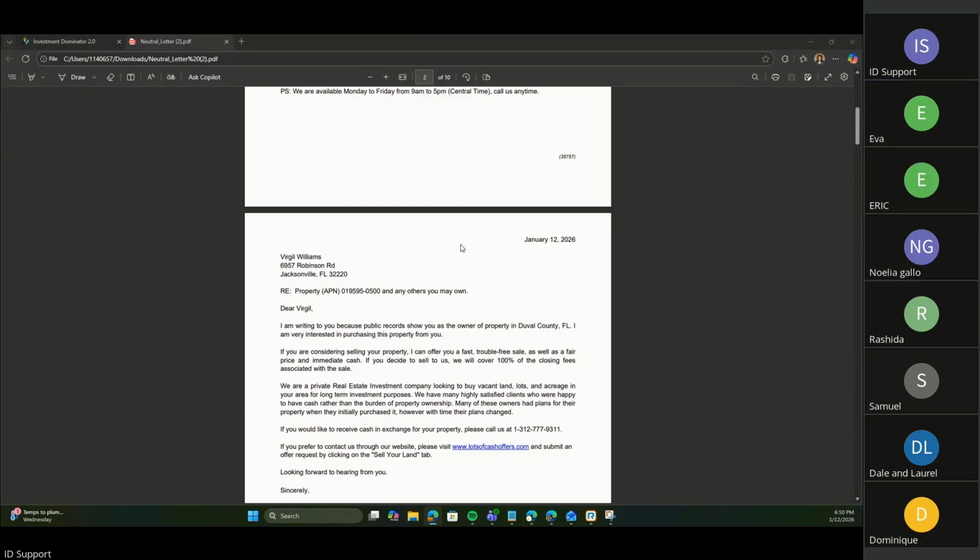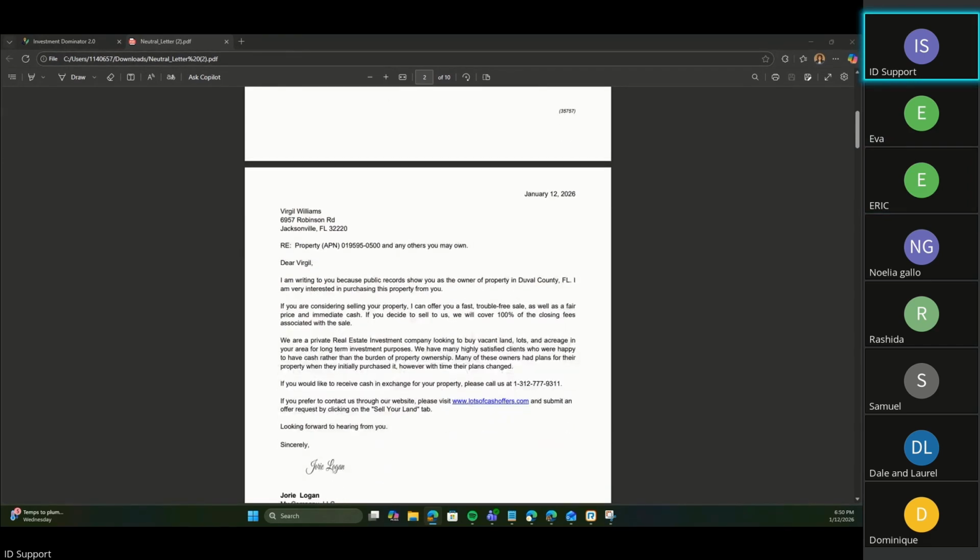What's the difference between legacy and 2.0, I guess? So legacy is the former version of Investment Dominator. I'm going to come out of the letter here. Hopefully everybody could see the letter. Because you have a choice between legacy and 2.0, if you're more used to legacy, you'd use the legacy, but if you're just starting, you'd start with the 2.0.